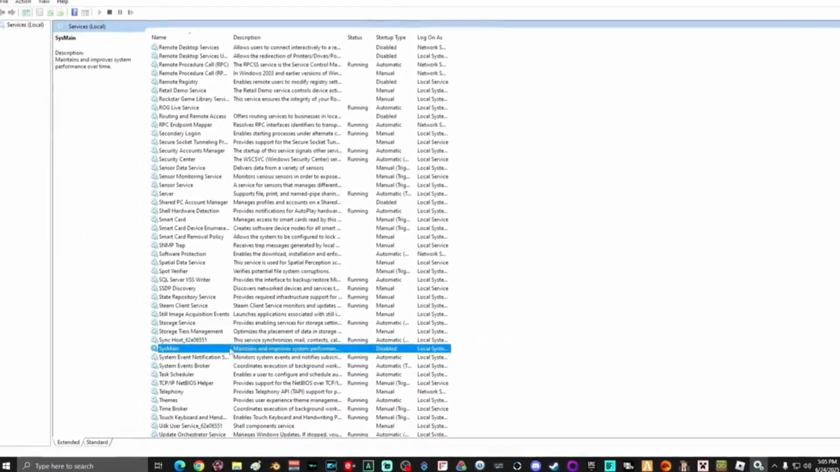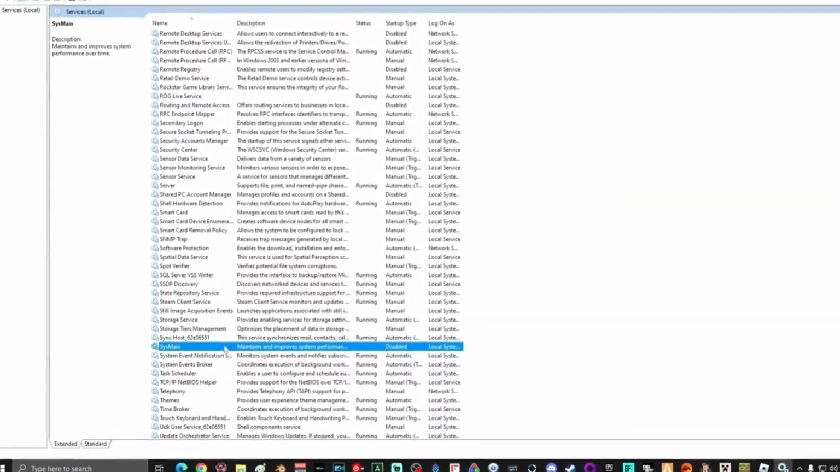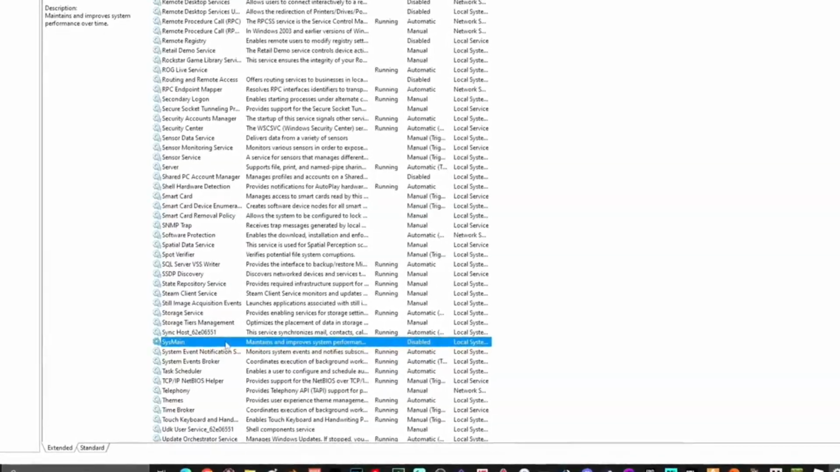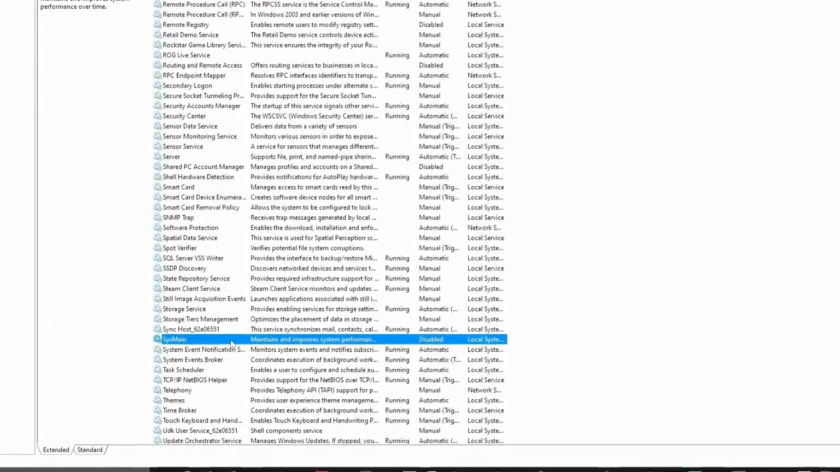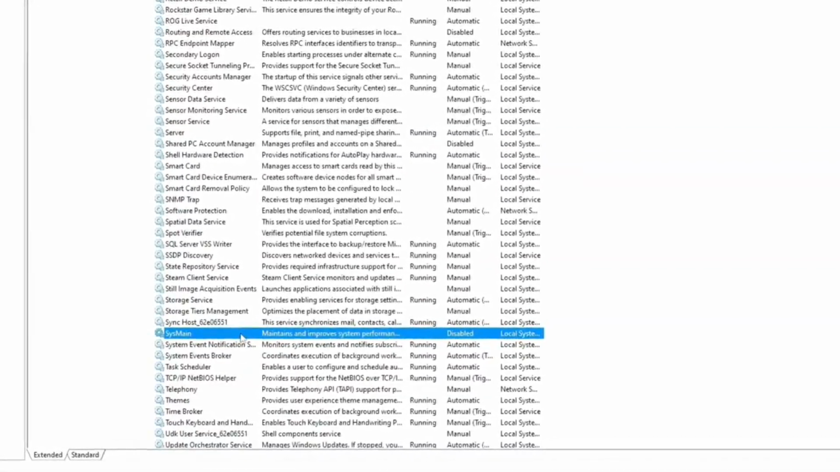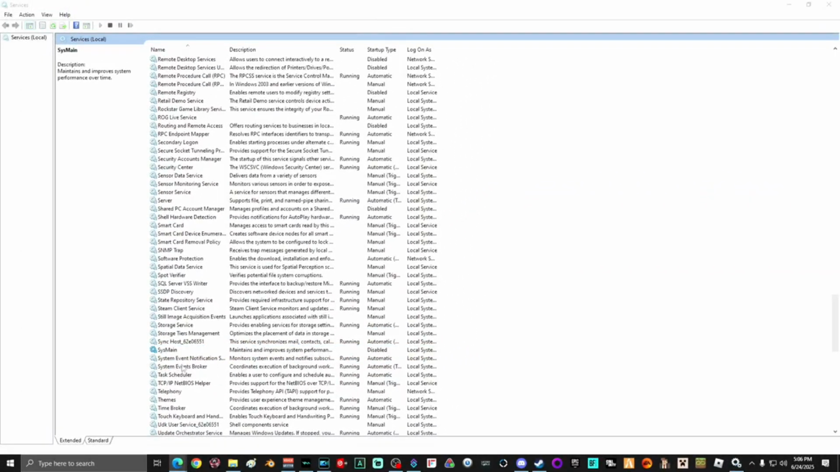SysMain is an outdated process that remembers things that you do with your computer, supposedly to help it run faster over time. What it ends up doing is bogging your system down and slowing it down over time instead. So disabling this will end up making your computer run faster. When you're done with SysMain, you can close this window.